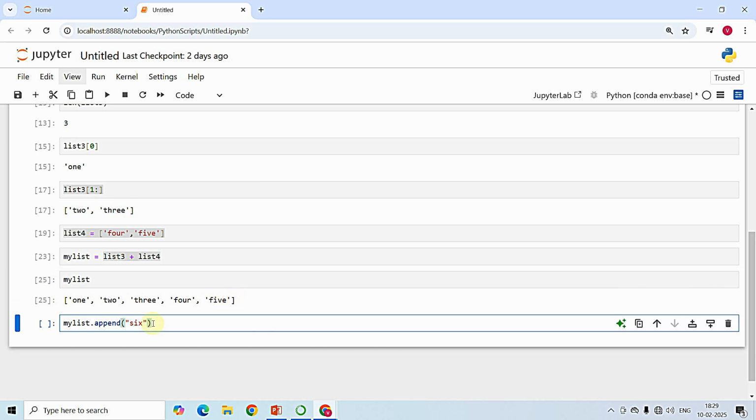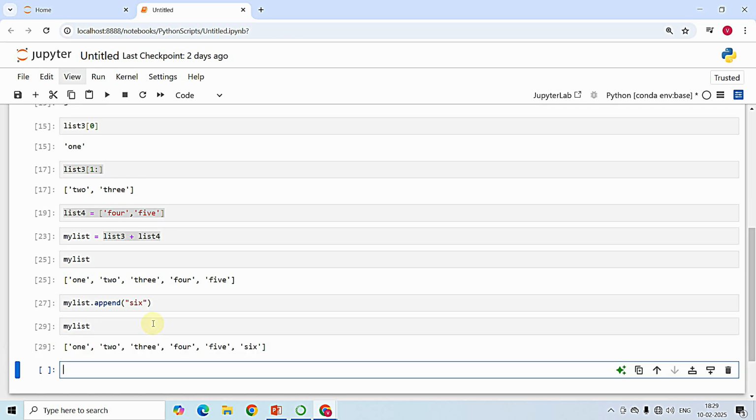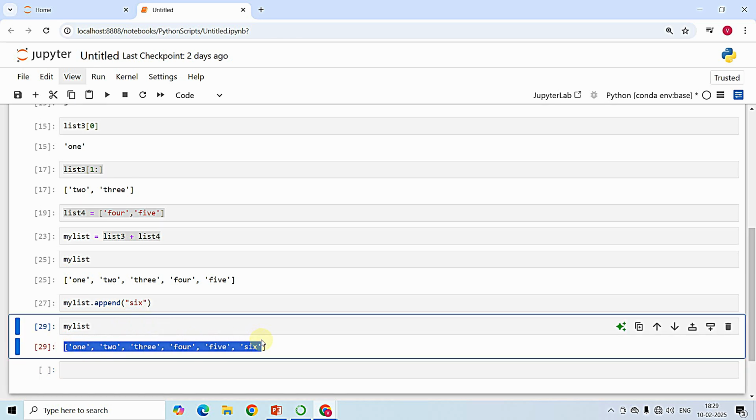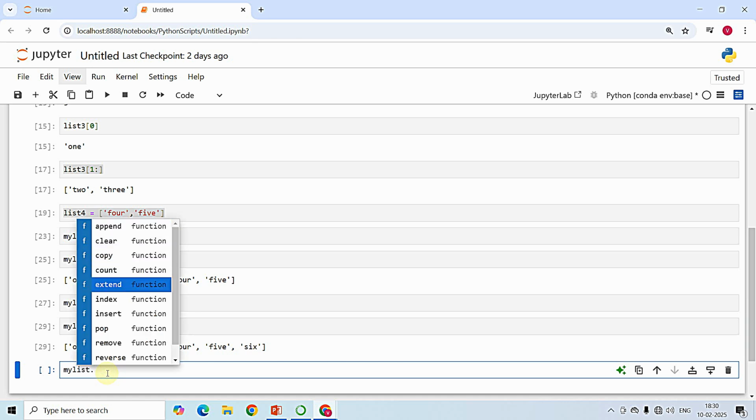So when I run this, and now when I explore my list, shift enter, you can see my list now has 6 values. At the end we have added 6. And one more thing: after the dot, you can press the tab button on your keyboard to explore all the possible functions in Python.